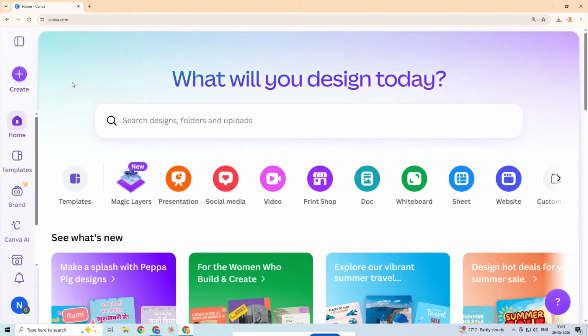After you're on the Canva homepage, take a look at the left side panel. Canva keeps many of its tools there and you should see an option labeled Canva AI. If you don't spot it right away, you can also use the search bar at the top and type Canva AI to find it faster. Click on Canva AI and Canva will launch your AI assistant.